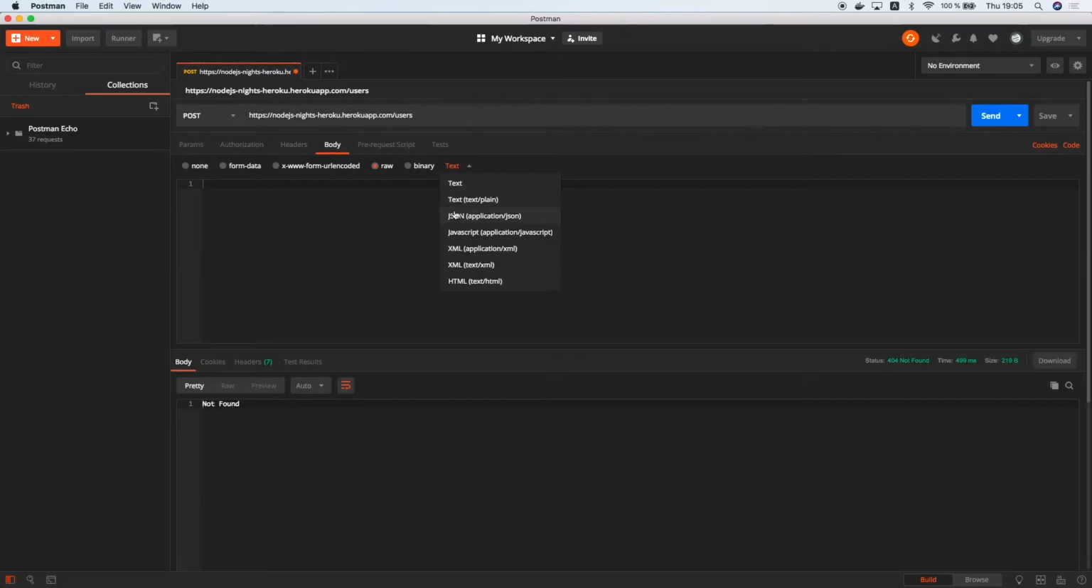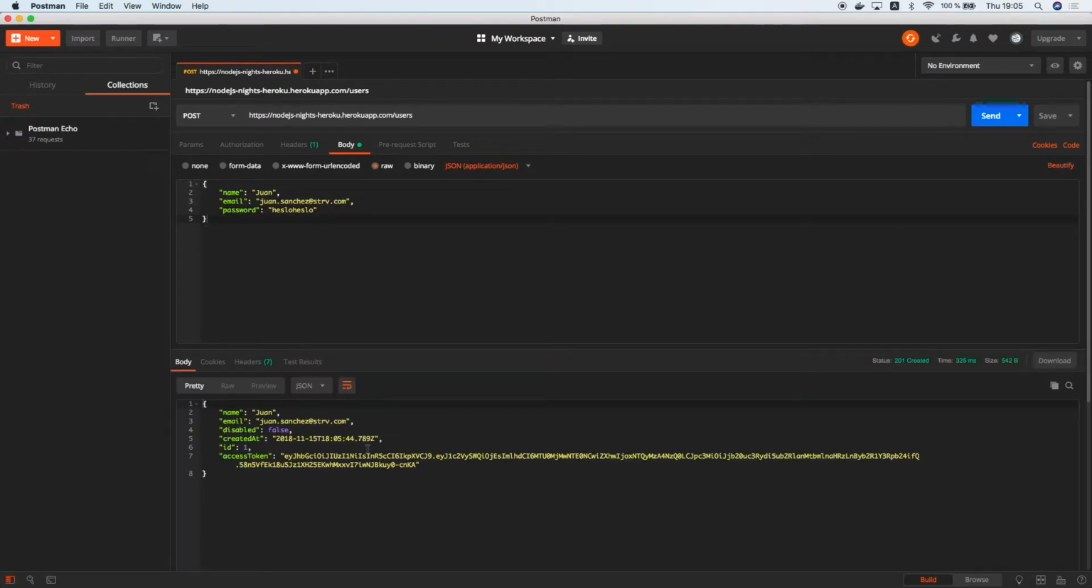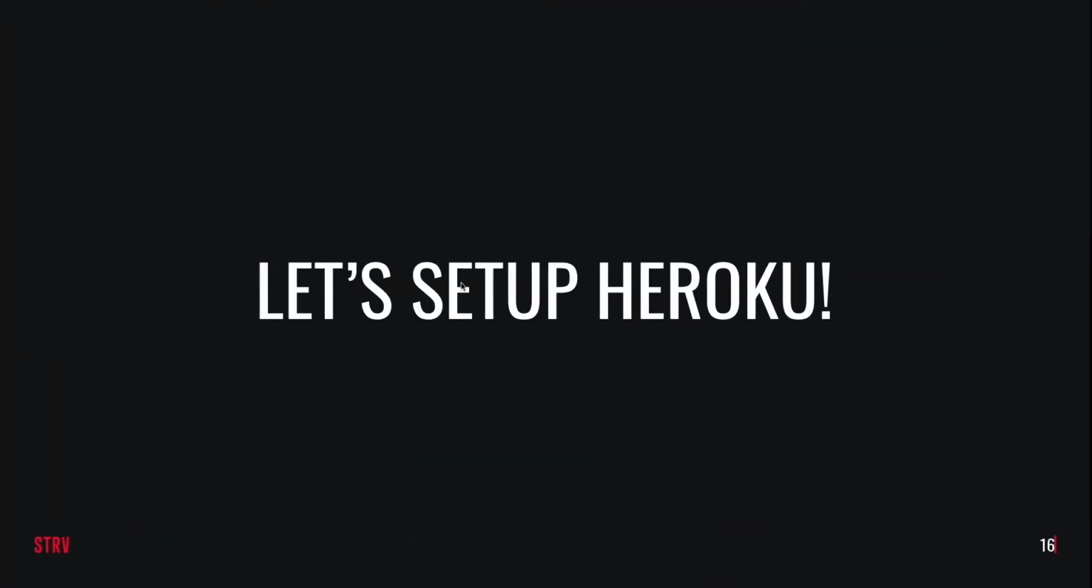Raw, JSON, name, one, email, and password. It's created. So we have our access tokens, and we are hitting the recently deployed application. So we achieved that. That's great. Any questions so far? No?